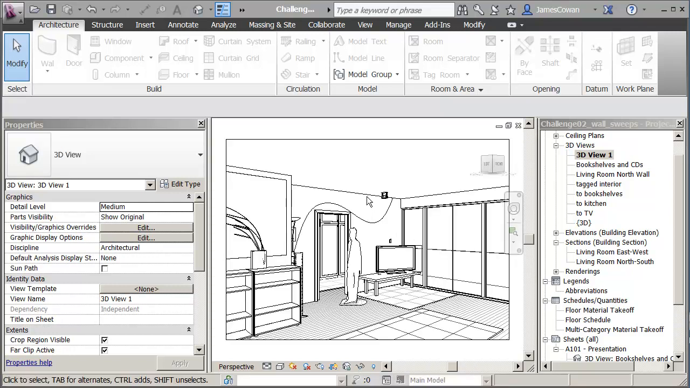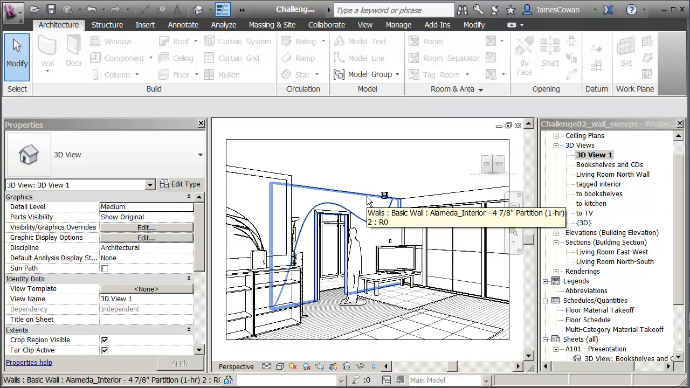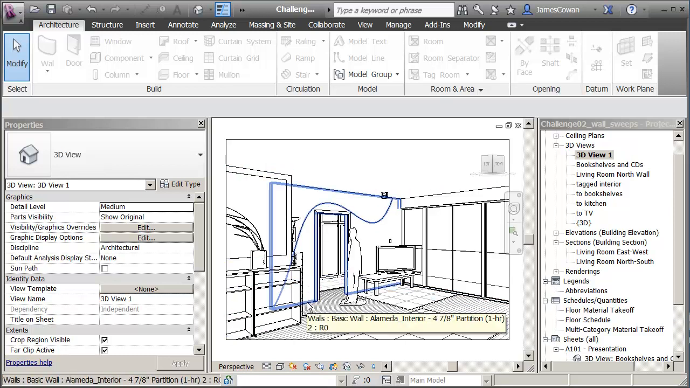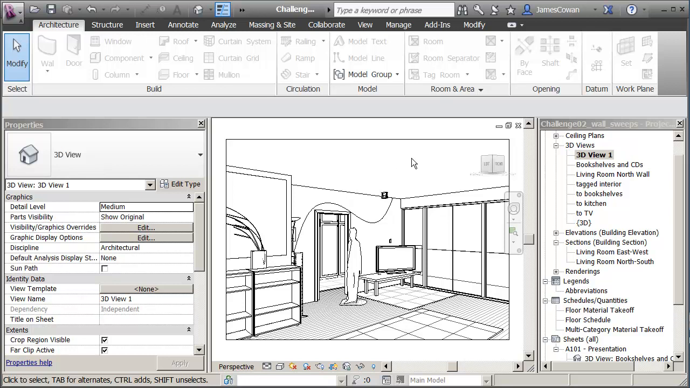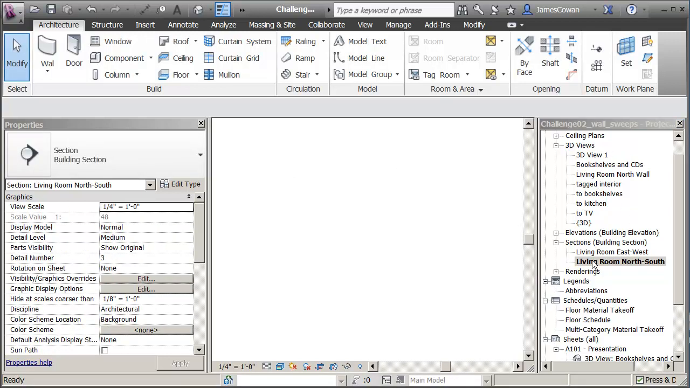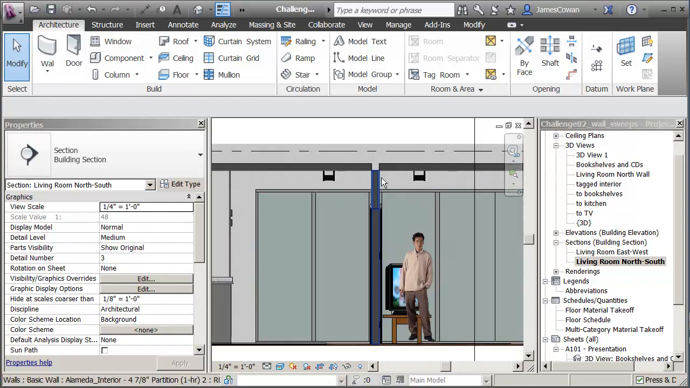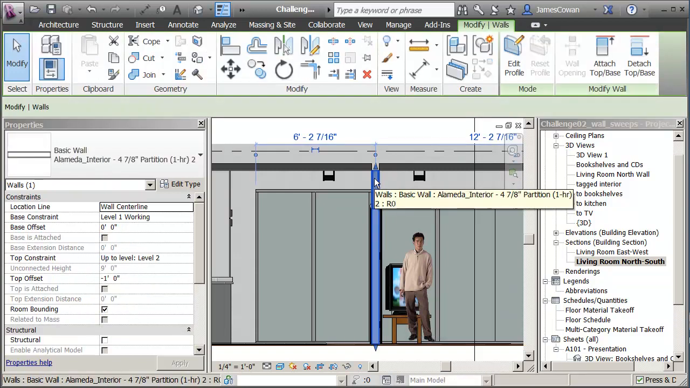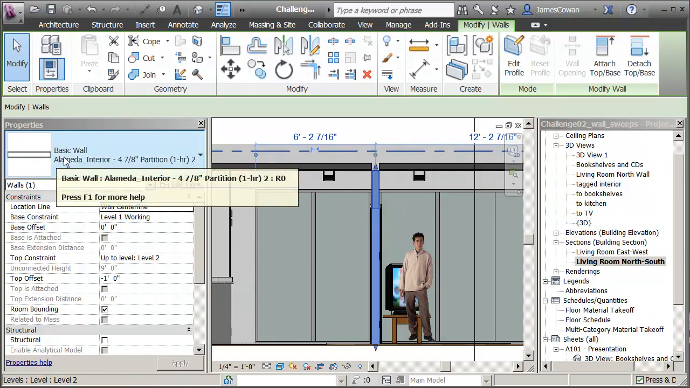Okay, in this particular project you can see that I've got interior walls, but they don't have a cornice and they don't have a base plate. So what I want to do is switch to a section view, say north-south. That's the section cutting through the wall here, and I'm picking the wall, and I can now see the wall in my properties palette.